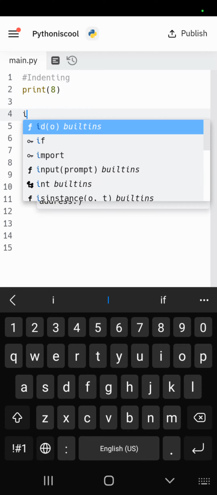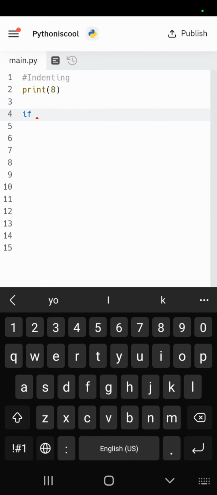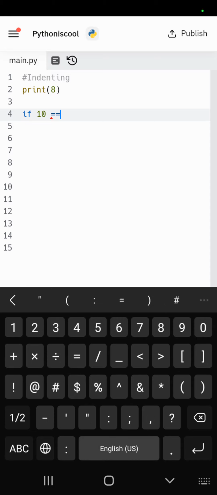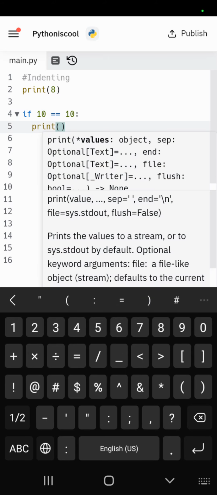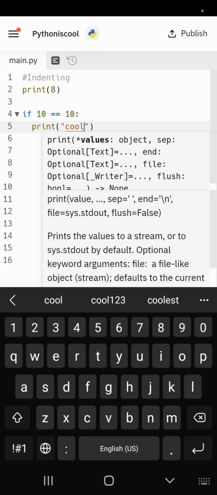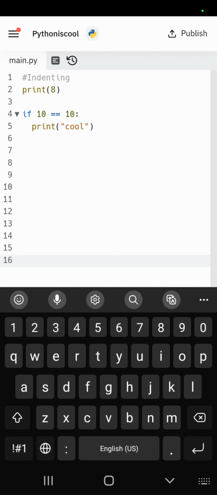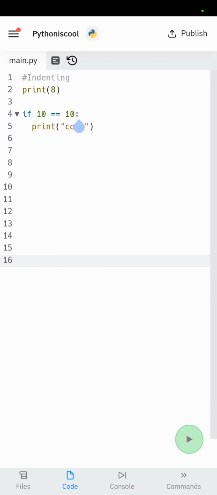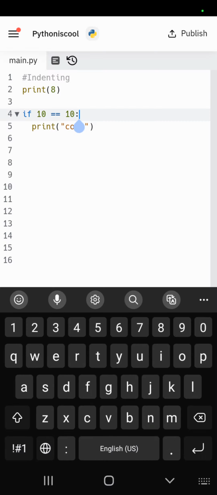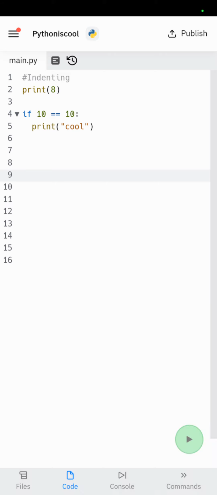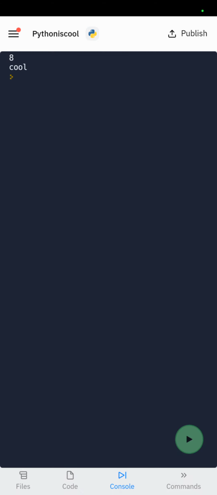But now let's go back to the if statement. So it was if 10 equals to 10, print. Cool. Now this code would work because there's a colon right there. That colon basically moves it, which will make it work. So with this colon right here, if you press enter, there will be no error. Line 5, if I run the code, it will work. You see, cool.